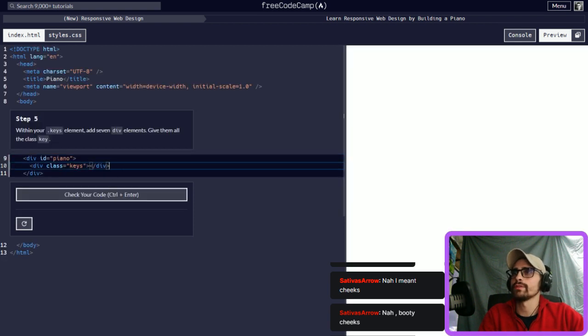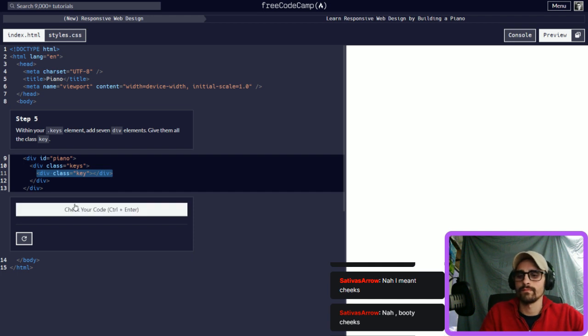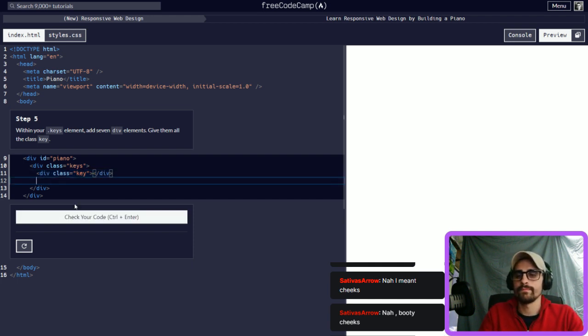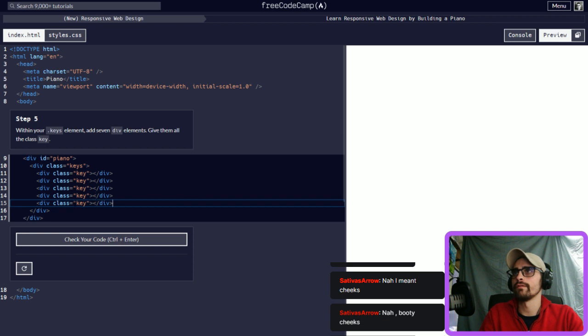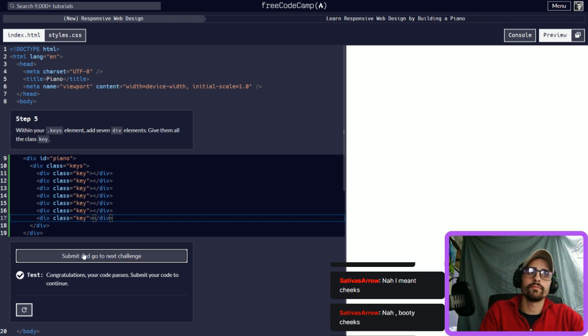So piano keys. Within your keys element, add 7 div elements, give them all the class key. So div class key. Okay. So we're gonna go ahead and do 7 of these. So that's 1, 2, 3, 4, 5, 6, 7. There we go. Got 7 keys.